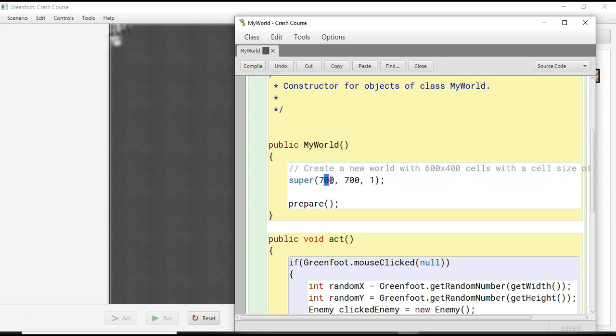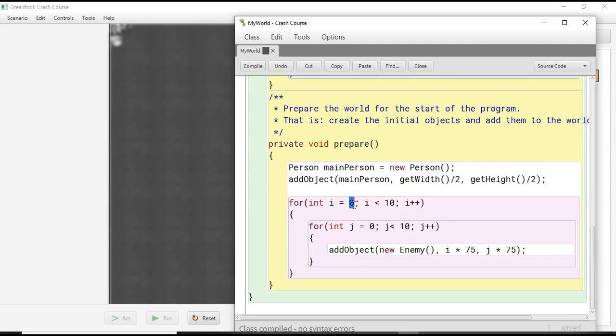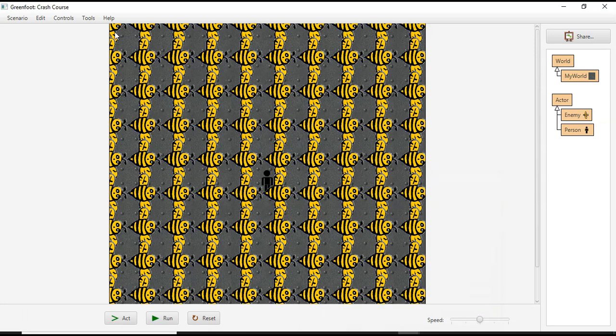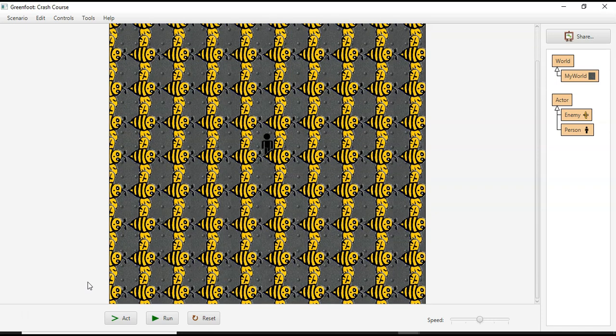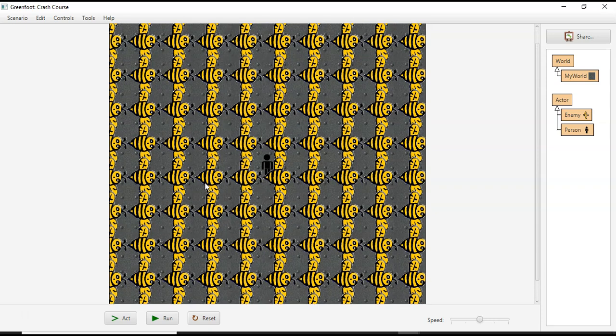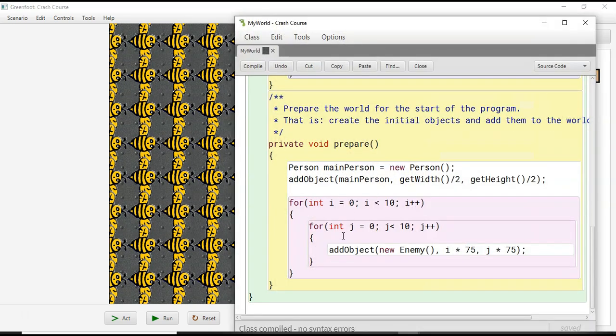just because I know if it's at 700 and this starts at 0, the max number for this will be 9. 9 times 50, or 9 times 75, excuse me, is about 675. So that's about the max it'll be, and so it'll go all the way to the edge, and you'll see 1, 2, 3, 4, 5, 6, 7, 8, 9, 10 by 1, 2, 3, 4, 7, 8, 9, and then there's 10 if you scroll down a bit. So you can see that all of a sudden we have a full map of bees.